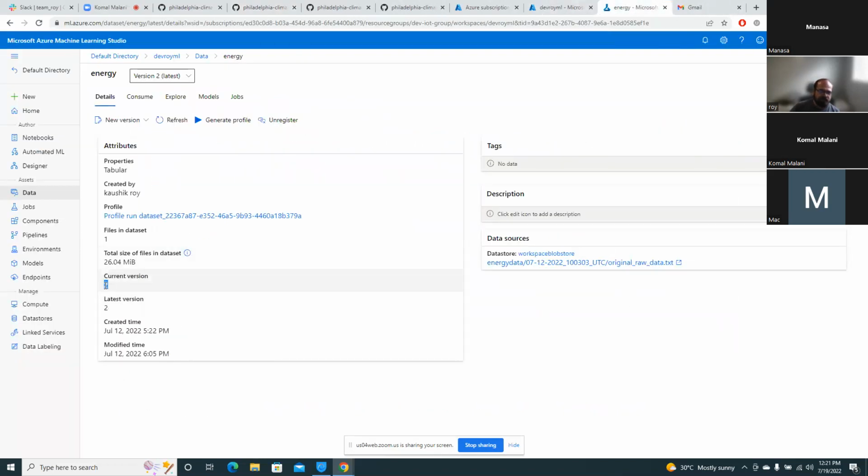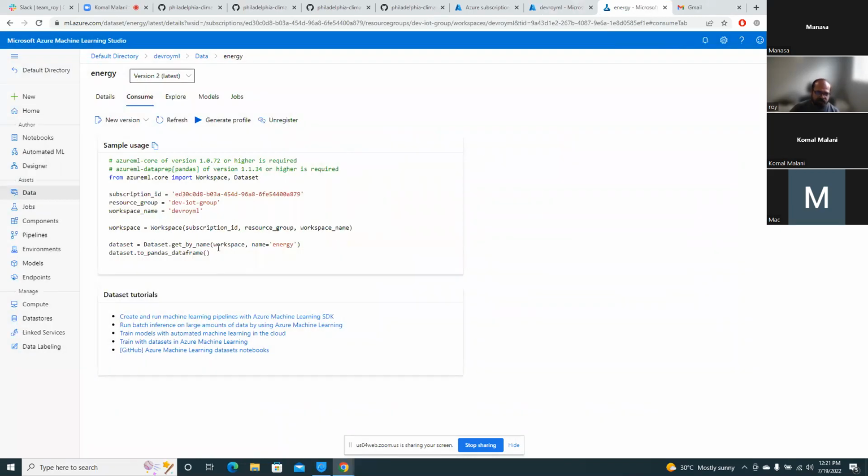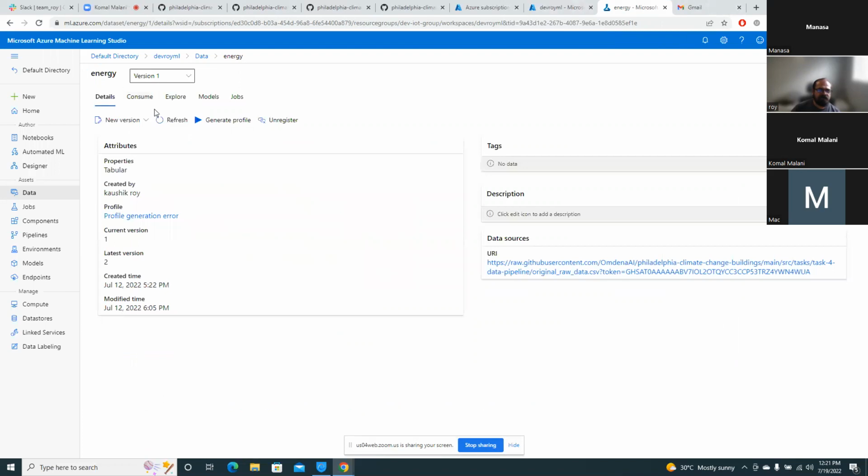It is currently in version 2 because I had to change the schema and disable the ID. But other than that, it's the very same data, right? Inside here, you can either consume the data. They'll give you automatic codes to consume the data, or you can generate a profile and see how the data looks like. I did generate a profile on version 1, but it seems it's been replaced.